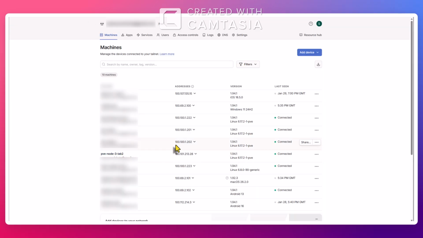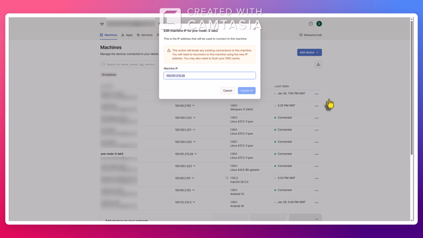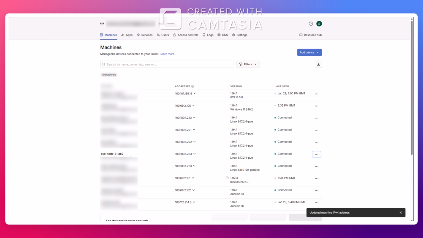But I want to unify a little bit the IPs. So I will go here, I'll press those three dots, edit machine IP. So it will be 100.100.1.203. I want to stay consistent. In my local network, this one is .203, so here I'm gonna keep it 203 as well. Update IP. IP is updated, like you can see, and is connected.